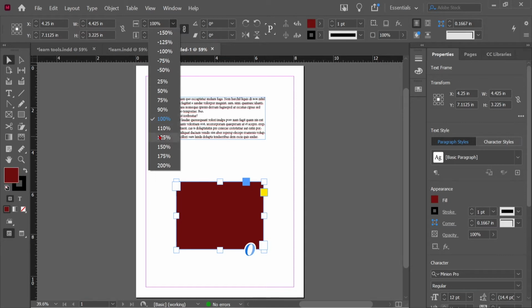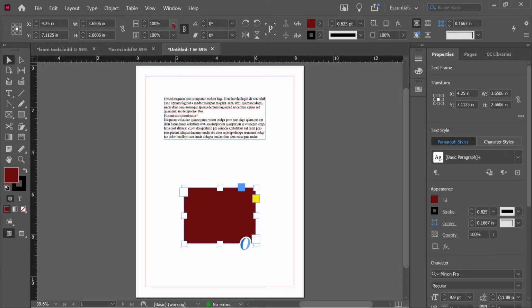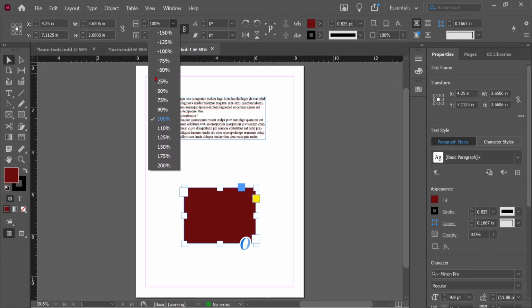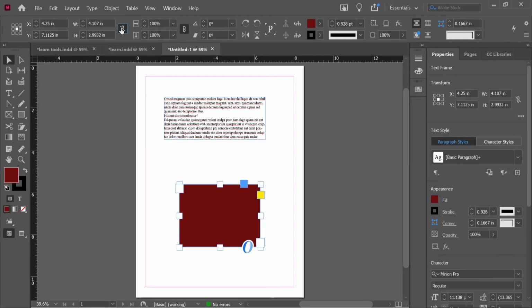For your information, I can show you how they work. For example, when I click on 110, there you go. Size increases. 75 decreases. This is how its width is going to change right here. Width changes, right? Here you can change height. When I tick that button, it will work individually, right?